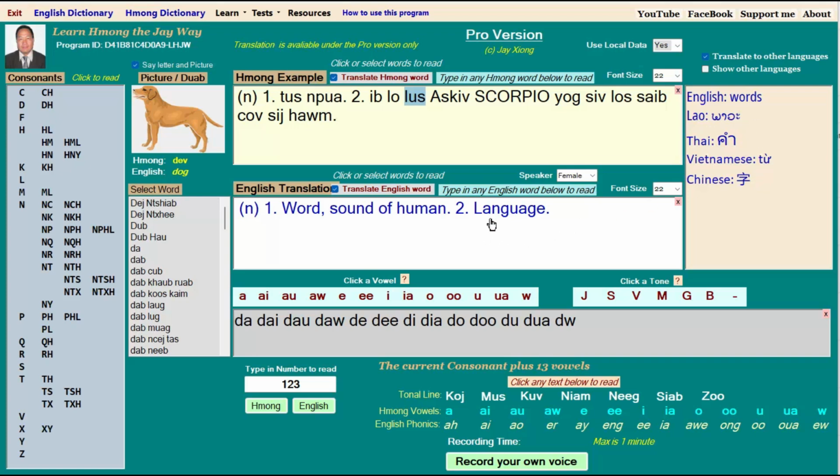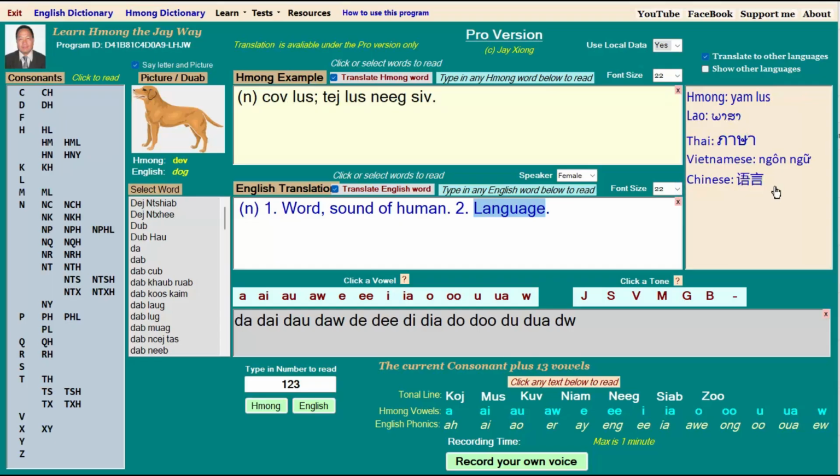And if you click on "language," it translates over here. Human.